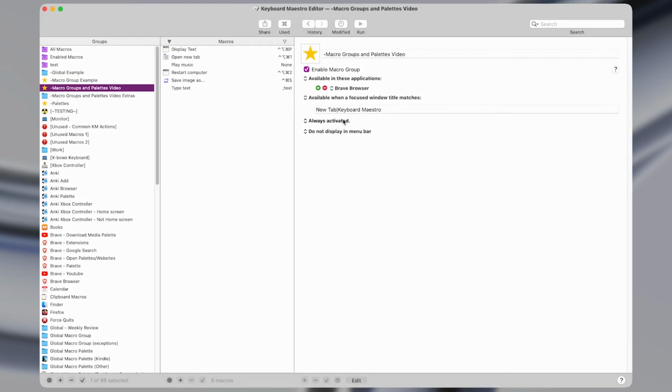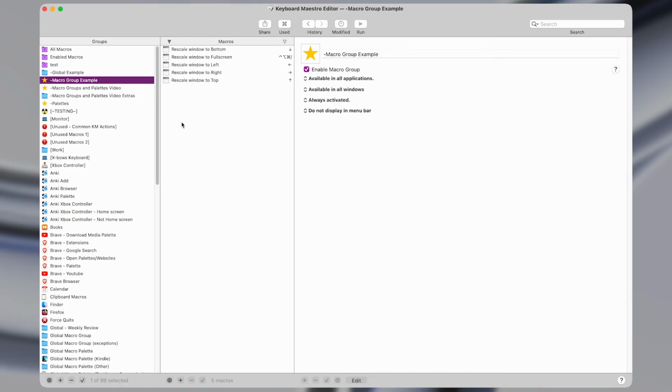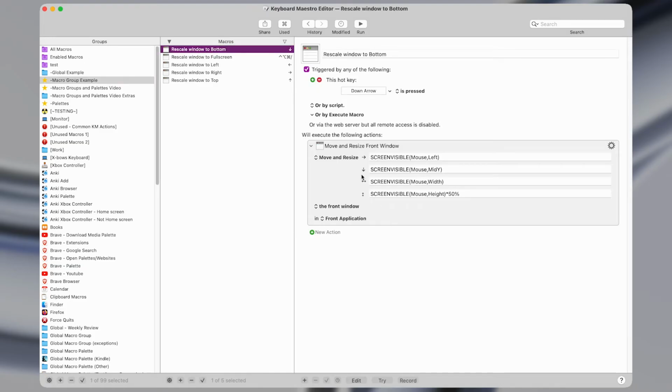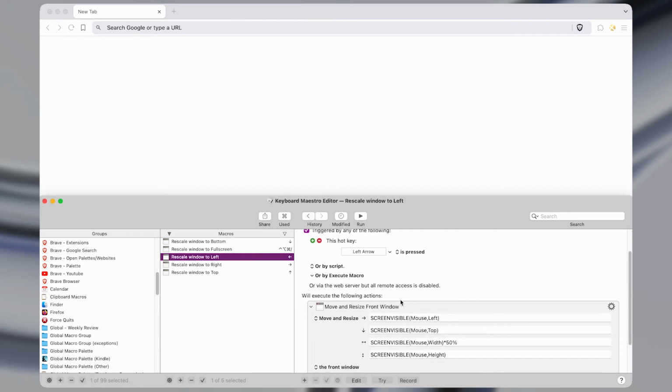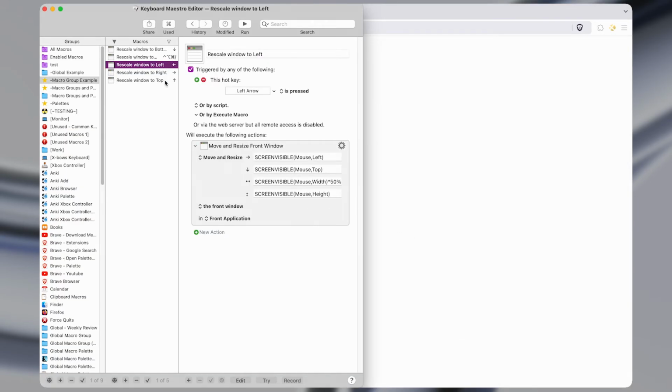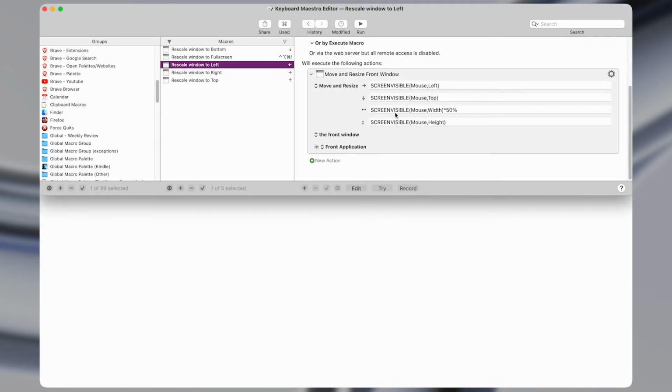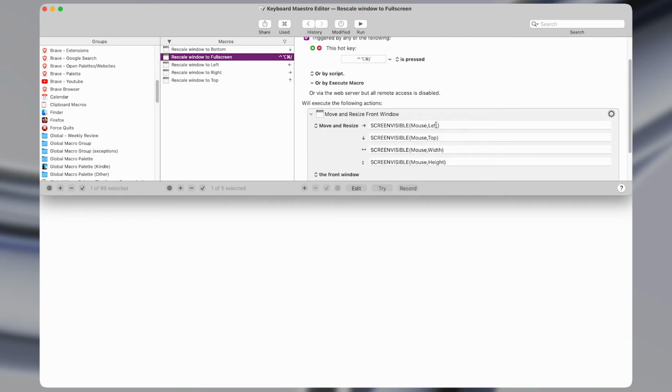Okay, now we can turn to some of the remaining macro group settings. And for this, I actually made a fresh macro group with just a couple macros in it. So I have macros with one action each that just rescale the front window to different positions. So one is triggered by the down arrow key, which rescales the front window to the bottom half of the screen. And then I have one that does the same, but it rescales it to the left half, one for the right half, one for the top half, and one to reset the window back to full screen.